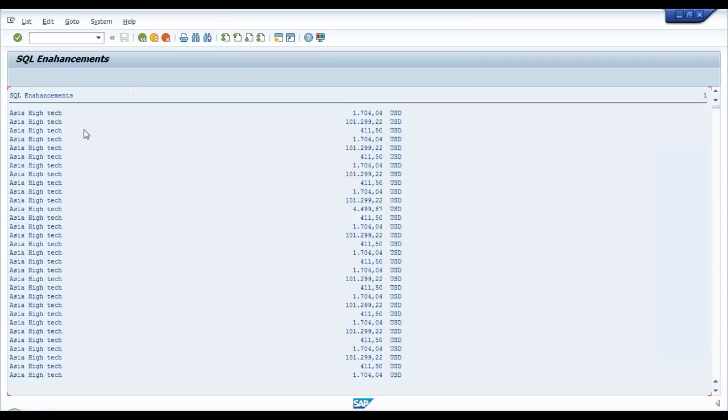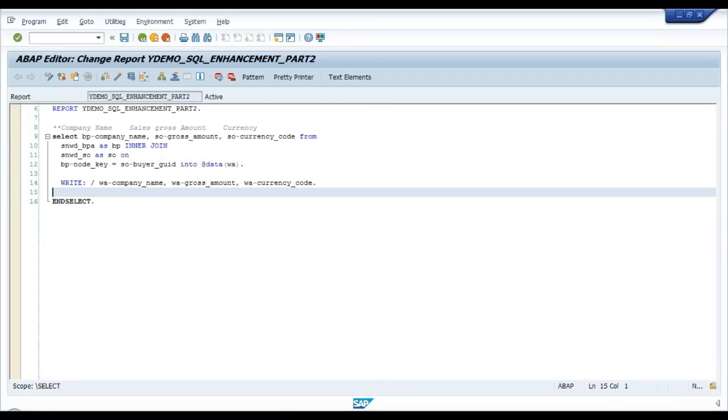Execute this program and you see for every company name, it is printing the sales gross amount and the currency. And you see it's repeating because there are multiple orders for this company. Okay, there are multiple orders. Let's see how much time this query will take to execute.